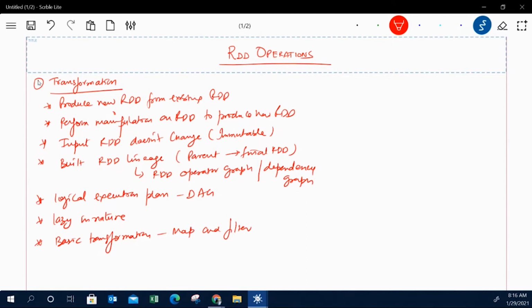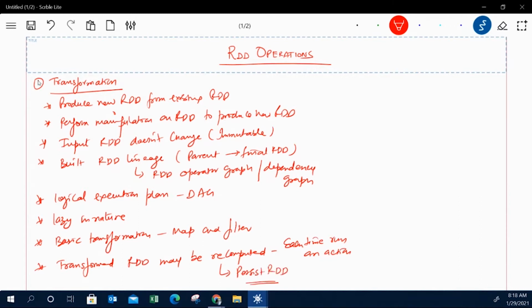Now the transformed RDD may be recomputed. Whenever we transform the RDD, this new transformed RDD may be recomputed each time we run an action. If we call an action again and again, then each time this RDD is recomputed. But we can avoid this by using the persistent RDD, and we are going to discuss persistent RDD in detail.